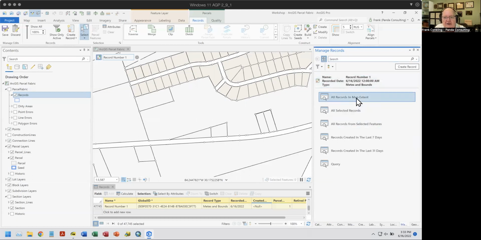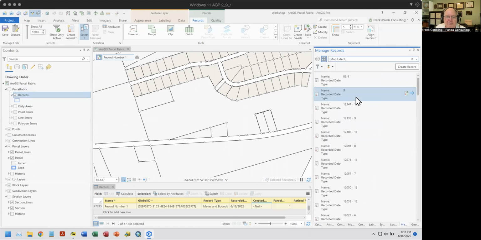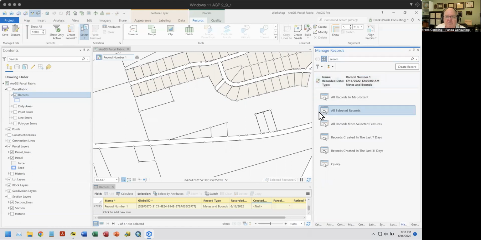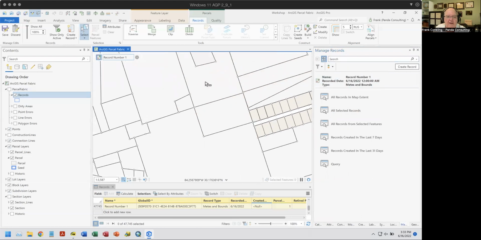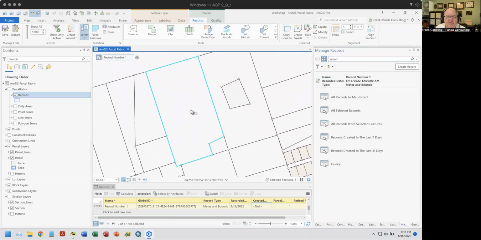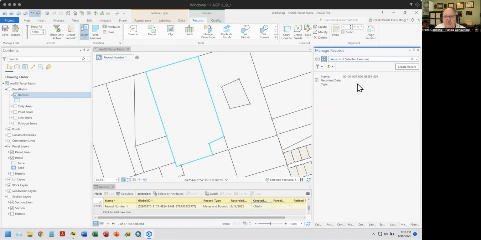All right, so I can automatically find all the records in my current extent, or I can find an individual parcel and say, show me the record from this selected feature, and it will show me the record that's associated with that. And if I have to work on this, all I have to do is go over to this button here and say, set that as my current record, and it will automatically do this.